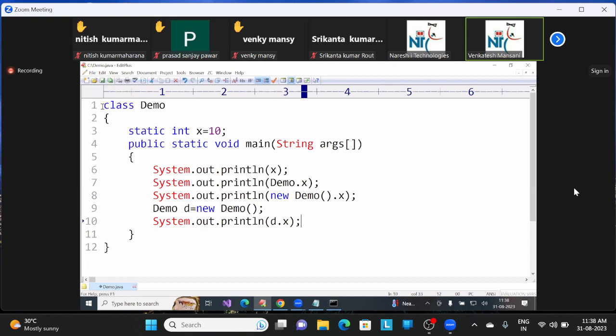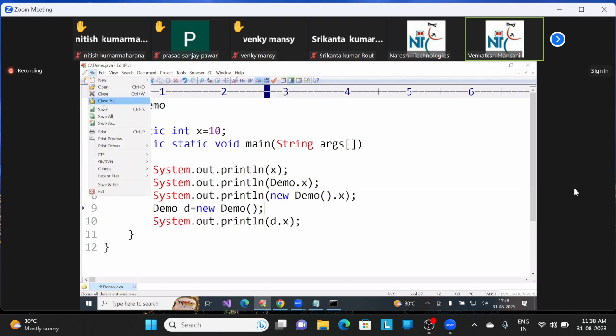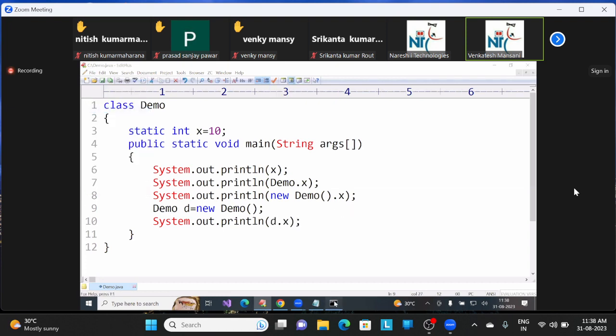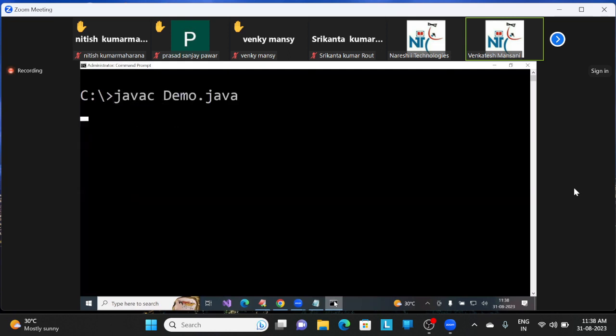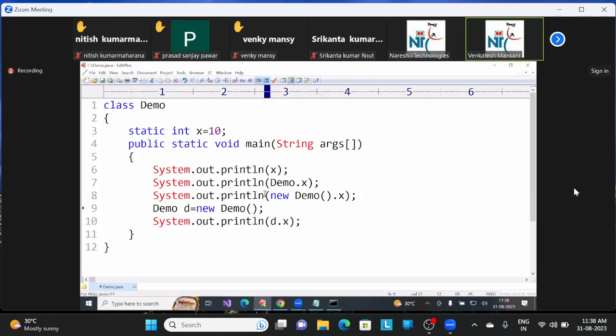Now, demo class loaded, open brace executed, class variable memory allocated, main method called, x directly printed, by using class name, by using object, by using object reference. 4 ways. File save. Compilation, execution. 4 times. Now, in 4 ways, which way better appears?